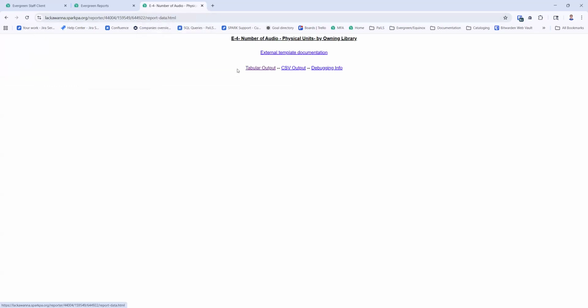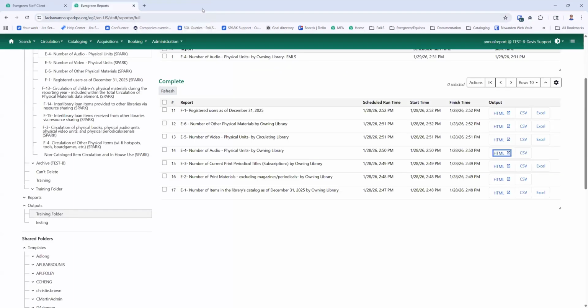Again, in this case, I only selected CSV when I ran it, but you can download your output if you want to save it. The outputs for these reports and all other reports only save for 60 days in your output folder. So if there's something that you need to save for a long time, it's better to download it and save it on your computer or a shared drive or a thumb drive or something. So that was E4. Are there any questions?